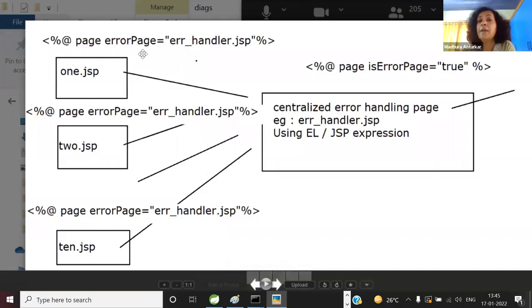The answer is pretty easy: the page directive attribute. So look up here, the %@ directive. Which directive are we using? Page. What is the name of the attribute? errorPage. And here you have to supply the name of the page, because the web container is not a magician. How will it know which page? There are no annotations here. So suppose we write errorhandler.jsp, be it. Similarly, you'll have to mention it in 2.jsp, 3.jsp, wherever you want to delegate the error handling.